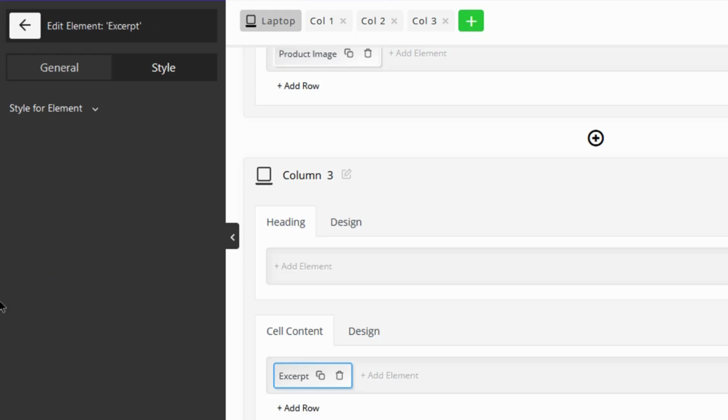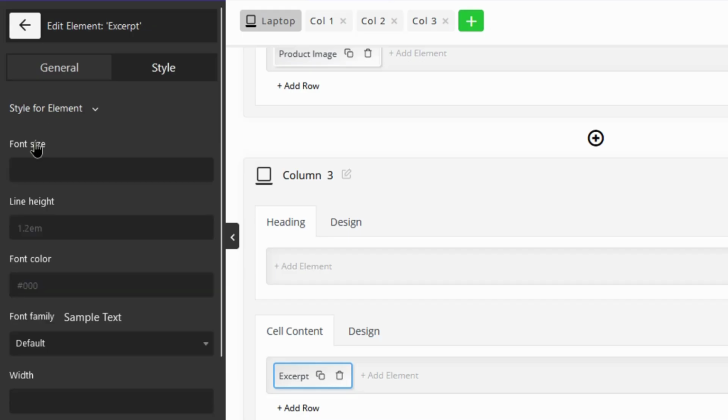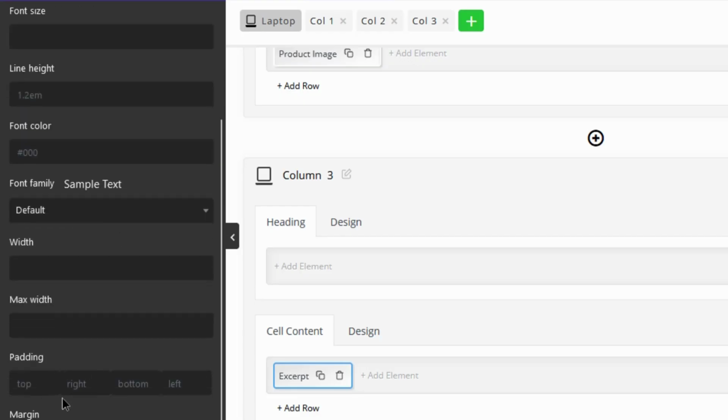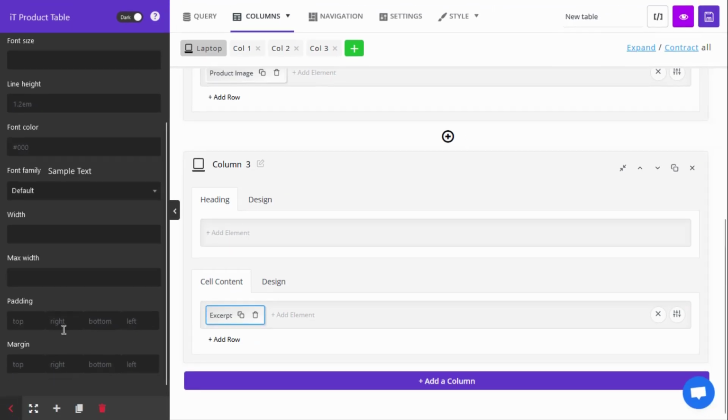The Style tab allows you to change the appearance of the product excerpt cell in the table. There are many options for customizing the product excerpt configurations, such as font settings, font color, margin and padding settings, and etc.